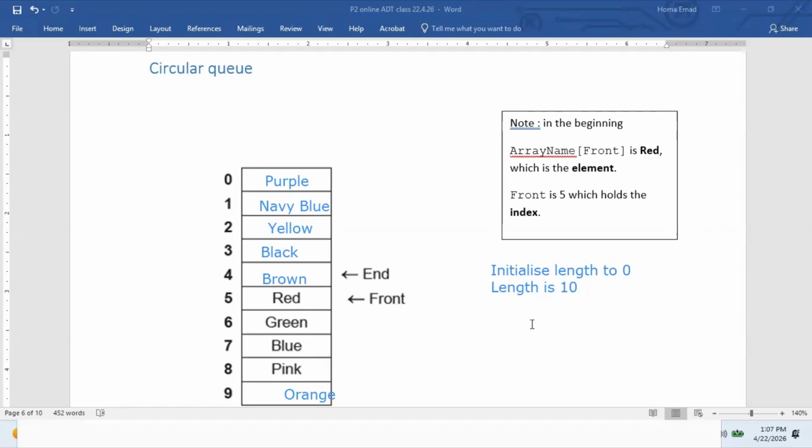So if you have a variable length, in pseudocode you will say, if length is equal to 10, then output error message. So this is one way of doing it. Was this your question, Mirsab? How to see if the circular queue is all full?